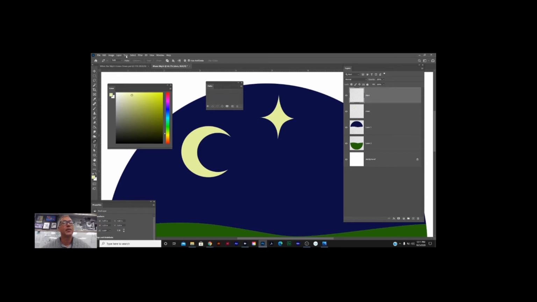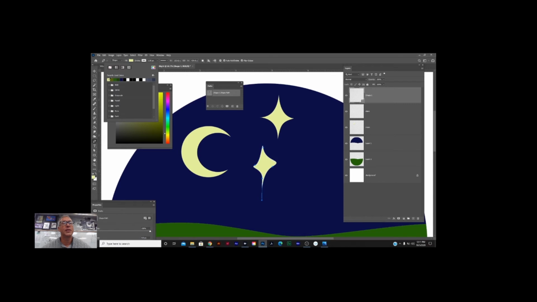Back to the pen. It was still on shape. I want it to be shape. It might make a new layer. Yeah, it should. There we go. The fill is set to nothing. I'll set it to this color. Stroke, I want none. I don't want an outline, so I choose none, nothing.